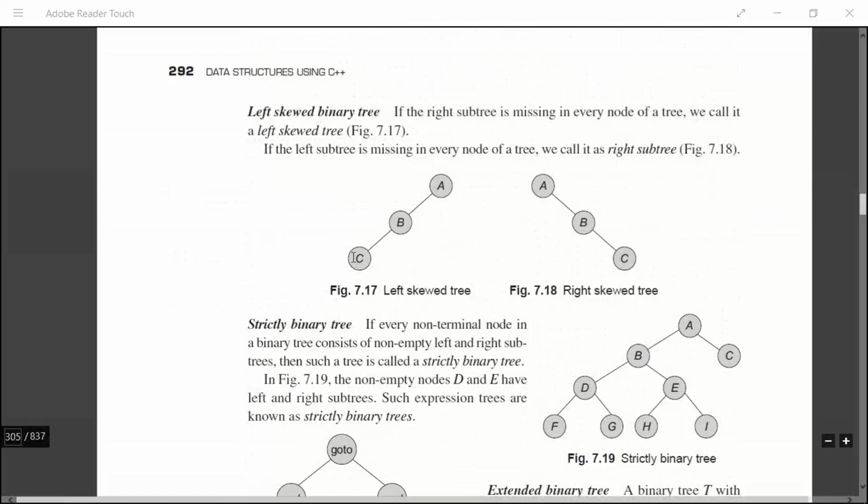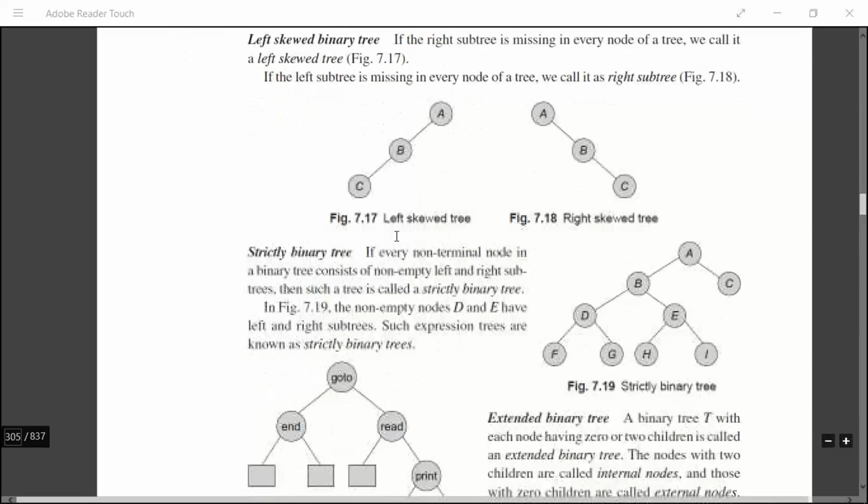Next, left skewed tree. Left skewed tree is nothing but all the nodes going on getting attached to the left part of the tree, and in the right skewed tree all nodes go on getting attached to the right part of the tree. So in this, the right part is missing, and in this, the left part is missing. So left skew tree and right skew tree, these are the trees.